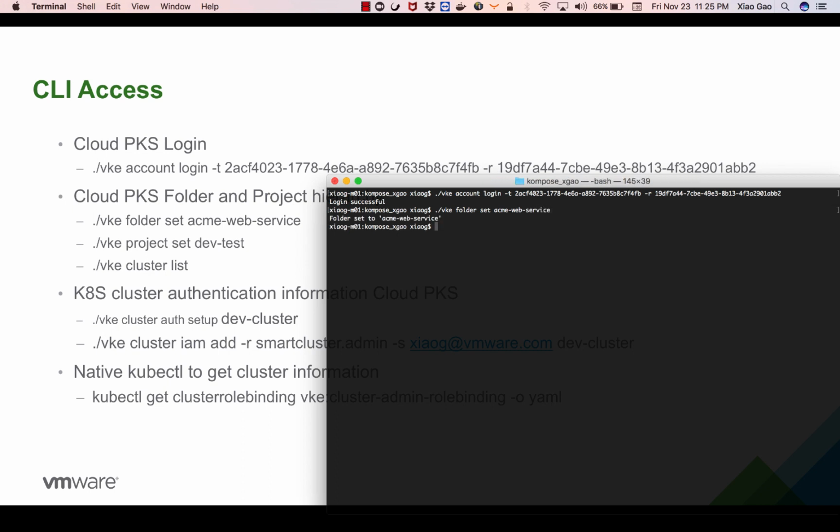Now, I could set the policy at the folder level, but I already showed you how to do that in the previous UI demo. So what I'm going to do now is set the policy on the cluster itself. In order to do that, I need to set the project, and I'm going to view the clusters I have in this project, which is only one cluster. The next thing I do is add myself to the cluster admin role.